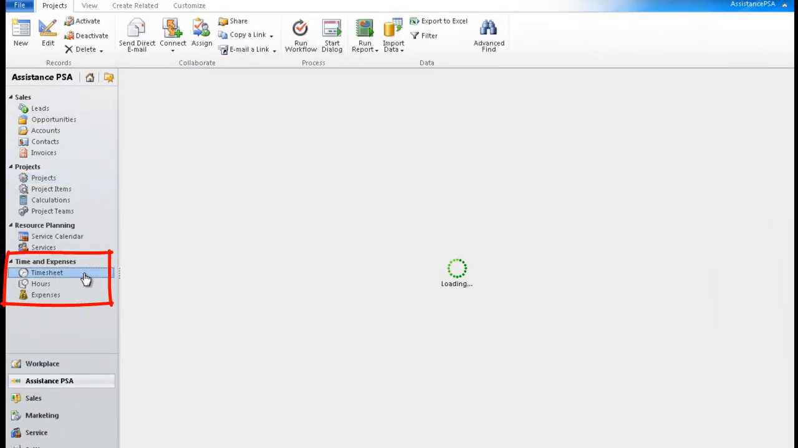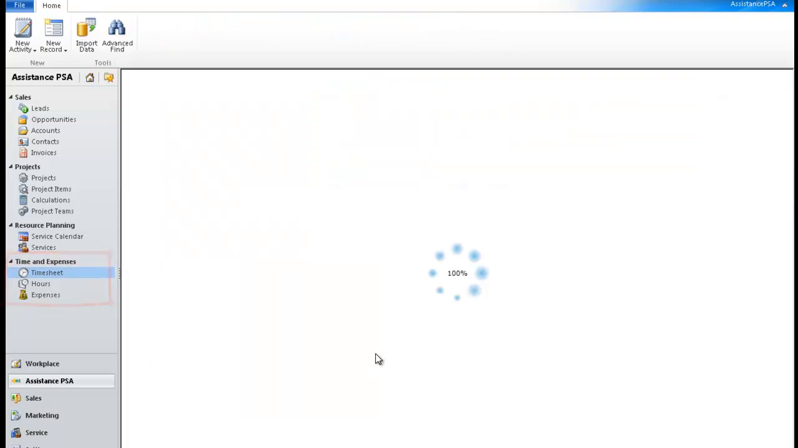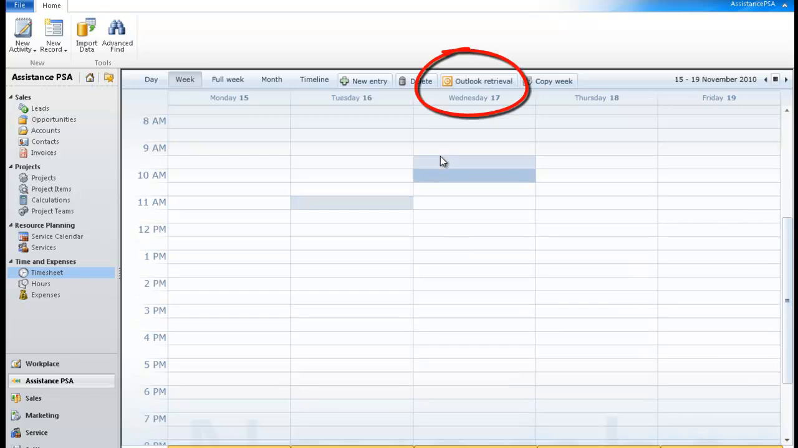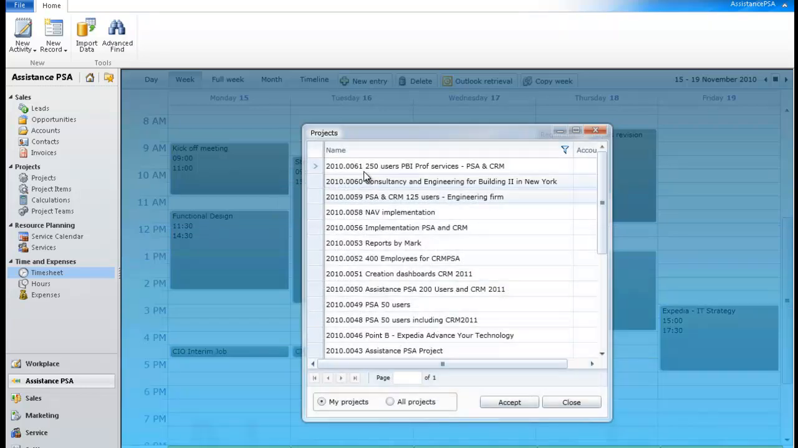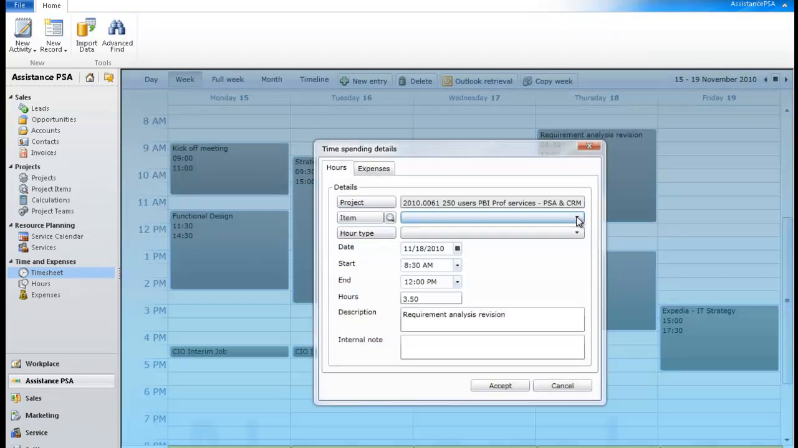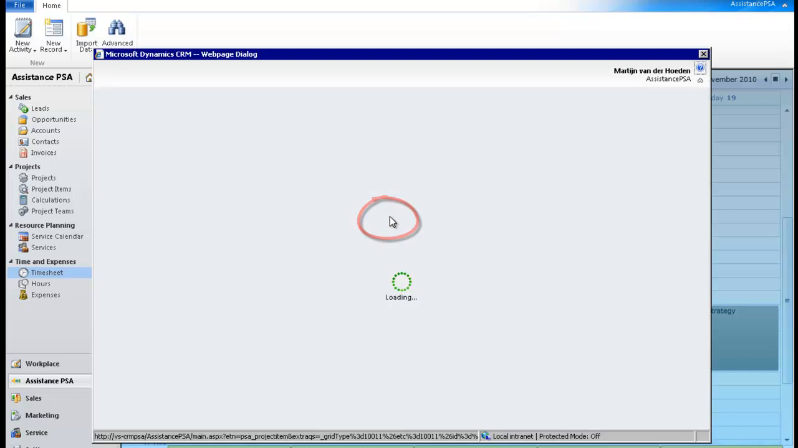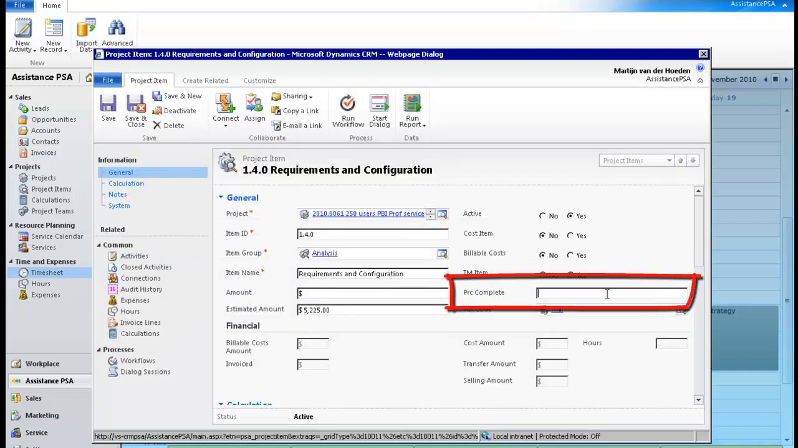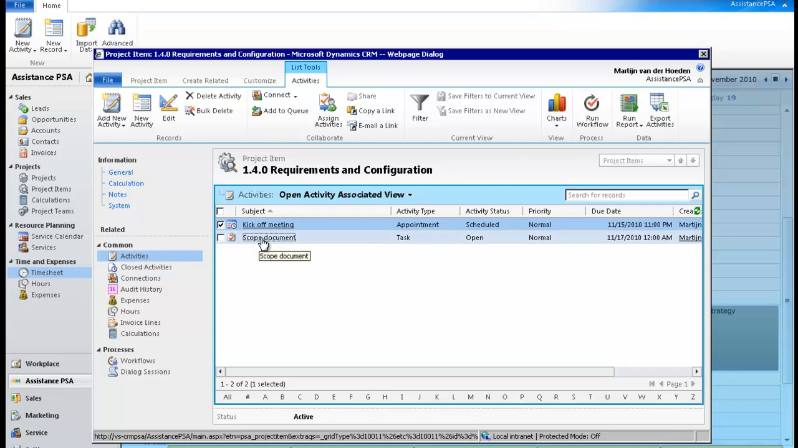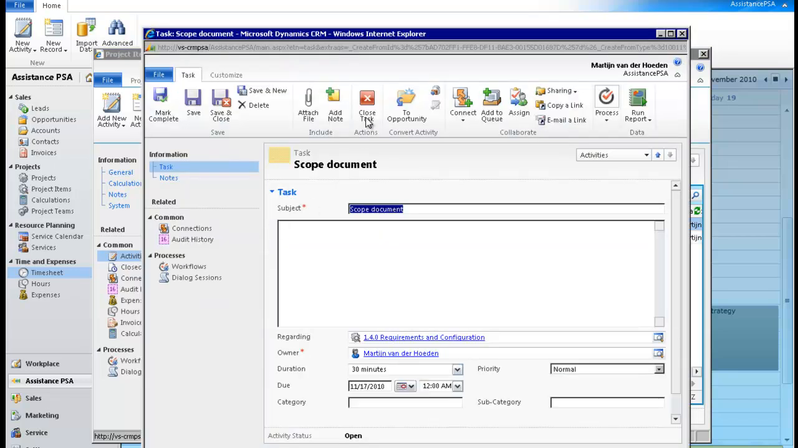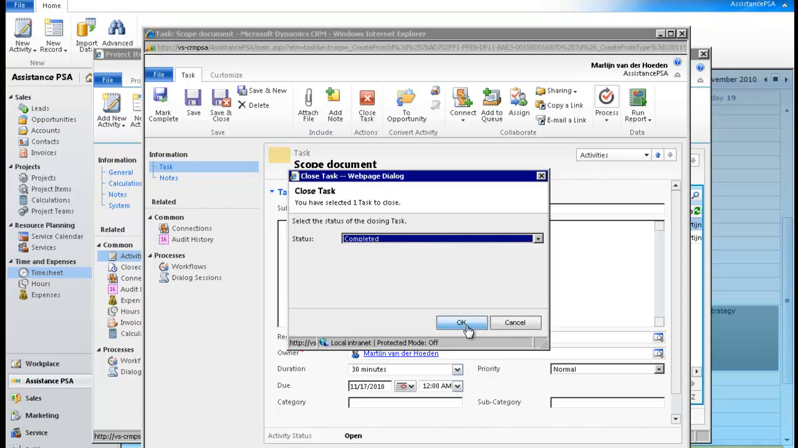Completely integrated with Outlook, Assistance PSA redefines time registration. One simple click on the Outlook retrieval button, and voila! All your hours are now displayed in your timesheet. From here, all you need to do is click on each of the time records and link them to the project, project item, and of course, hour type of your choice. You can even drill down to your project item to change the percentage of completion, for example. And if there's a task attached to this item, you can also drill down to this task. In this example, we will save it as completed. Once you are done, simply close the window in order to go back to your time record.